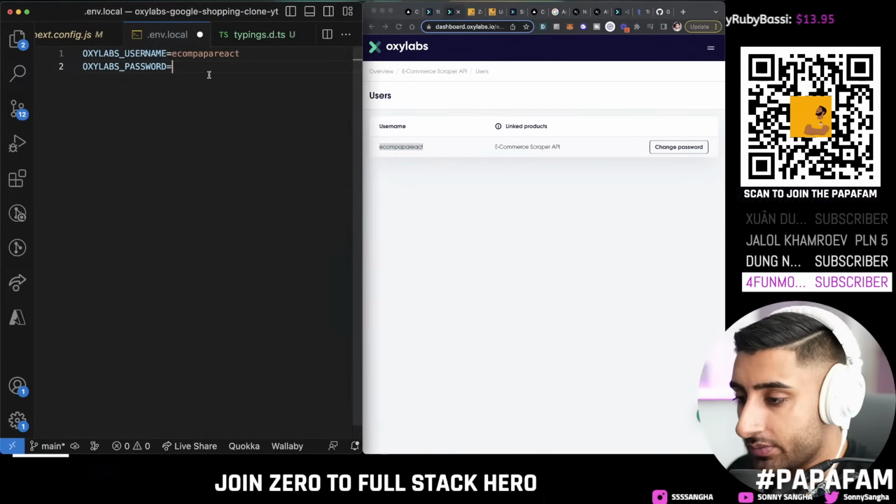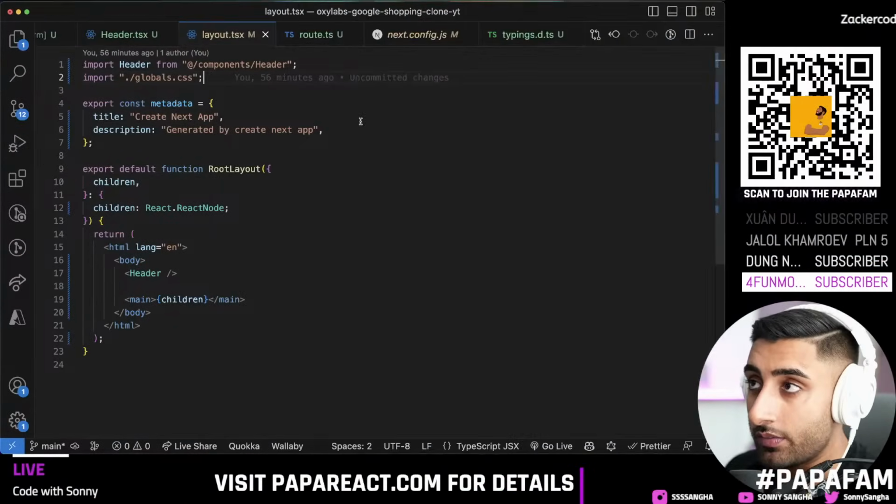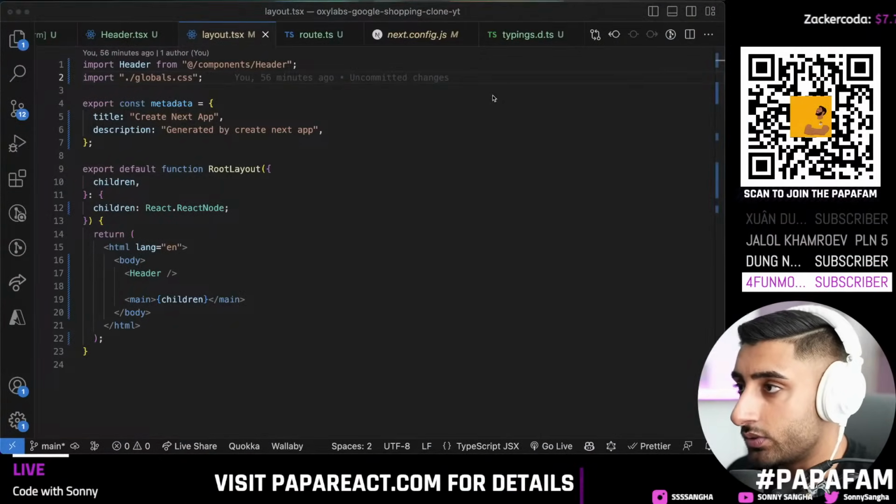So I've actually got my password here. So I'm going to go ahead and paste in my password, and I'm going to close the file. Okay, so I've pasted in my password, I've saved the file, and then I've closed it. So now I have my environment variables configured, and we can go ahead and resume what we were doing.